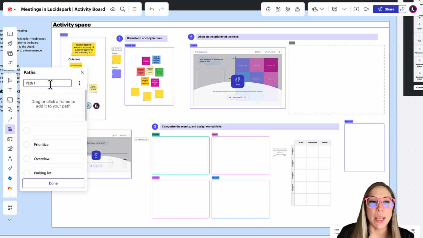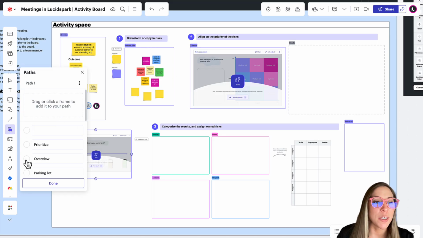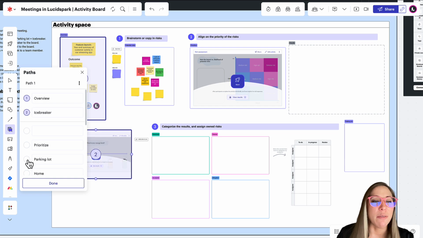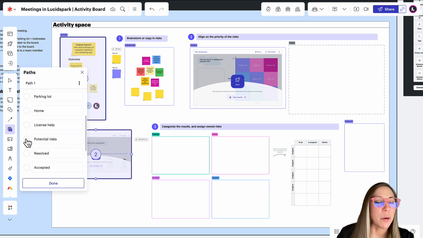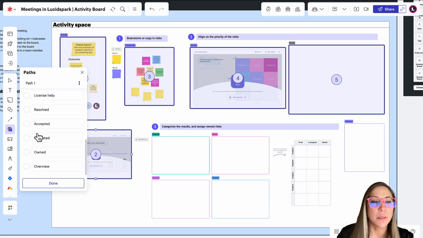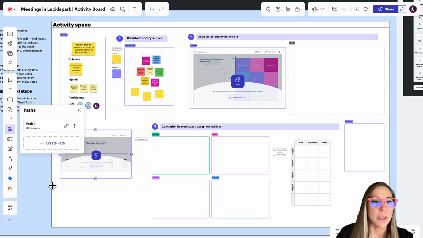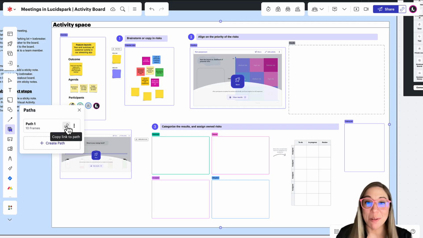Then we can call our path whatever we want. We can rename it. And then we're just going to look at the title of each frame. So paths are built off of frames. So first we have our overview, then we have our icebreaker, then we have our potential risks, then prioritize, results, resolved, owned, accepted, mitigated, and our parking lot. Done.